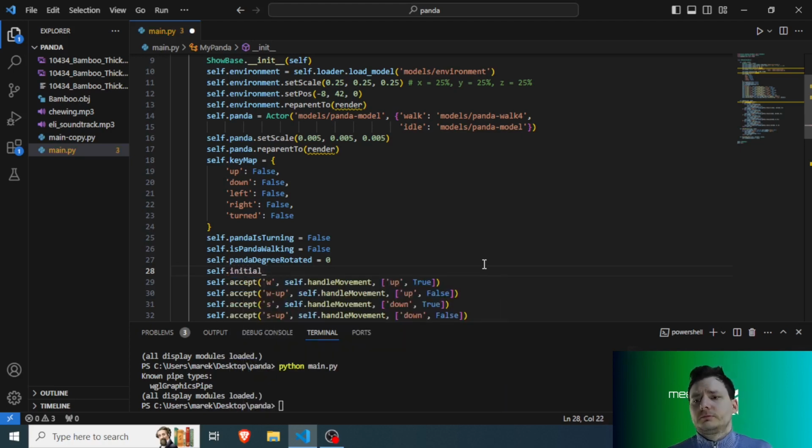Okay, the next variable we will need is initial direction, or initial panda direction, and let's give it a string with a value of straight. Again, I'm creating this variable because later on in the video we'll be checking certain values, and depending on those values, we'll be taking action, or Panda will be taking action. So that's why I'm creating this variable.